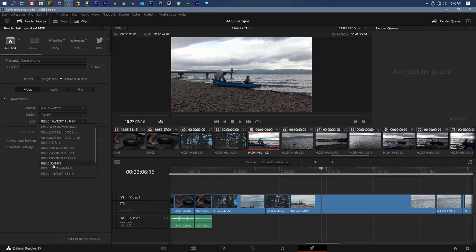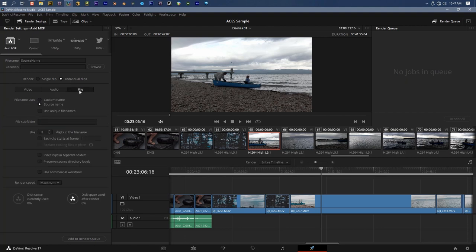In the past, I worked a lot at DNX HD 36. A lot of the Transformer movies were originally cut with this when that came out. Currently, though, I've been really into the 115 8-bit, and it just gives you a little bit better quality without taking up a whole lot more space. Go to audio, make sure that's looking good. File, source file name. That's all good like that.